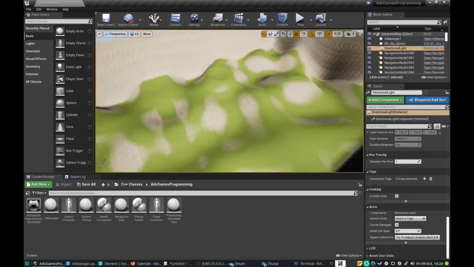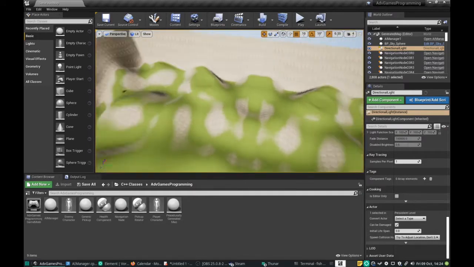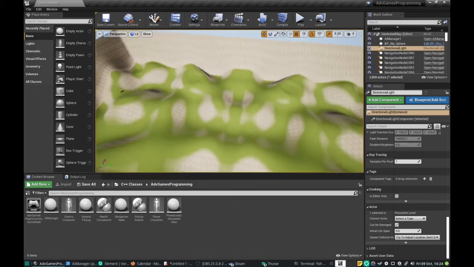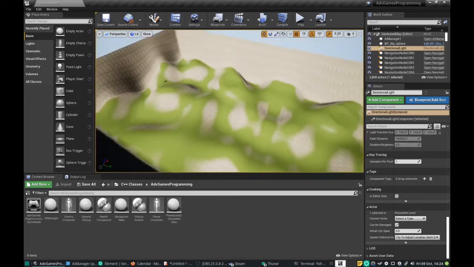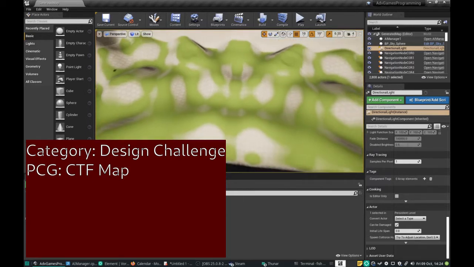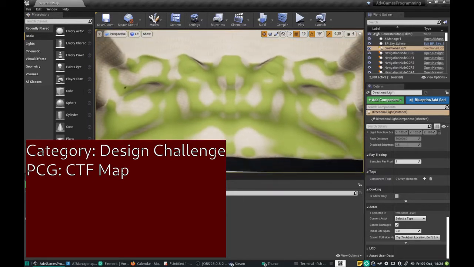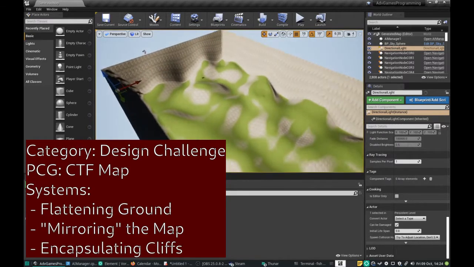For the second assignment in advanced games programming, I am doing a design challenge that is around creating a Capture the Flag map with procedural content generation. The procedural content generation itself is split up into a total of 3 systems, which consist of flattening a section of ground, mirroring the map, and creating cliffs to encapsulate the map so that our players don't fall out of the map, and this will include the enemy AI as well.